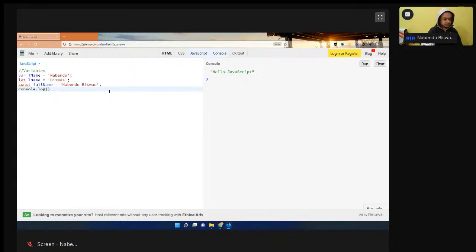Then console.log of fName, lName and fullName. Let me clear it and let me run it. See what is coming. The console logs have been done.